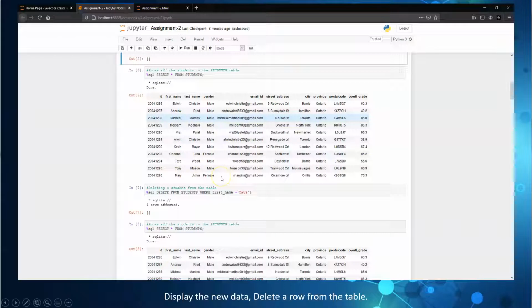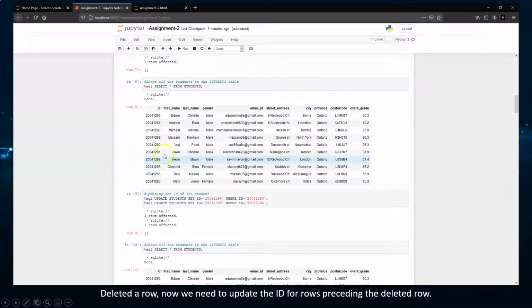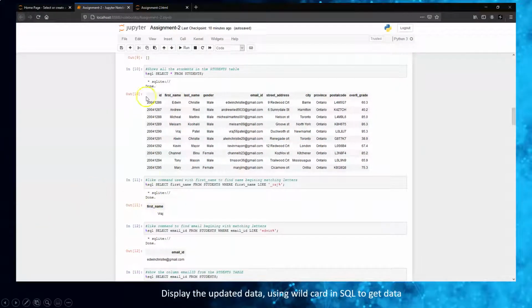We use the delete command to delete a student with the first name Taya. As you can see in output number 6, we have that student Taya, and when we go down to output number 8, that student disappeared. It's because we just deleted it. Now we just need to update the ID of the students following that student to make sure that we have consistency in the IDs of the students. So we use the update command to update the ID of the students, and we have the select command just to make sure that the ID got updated properly.